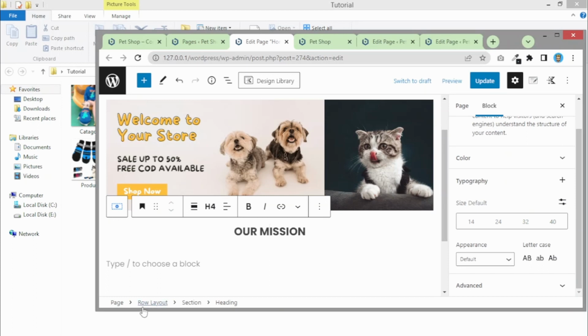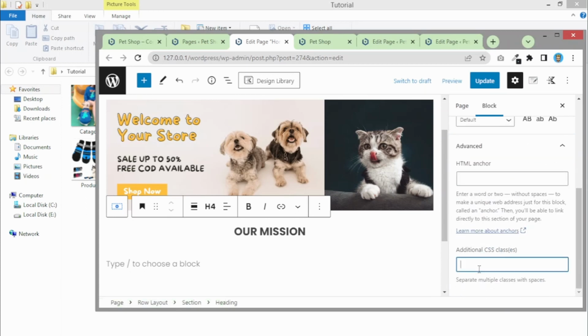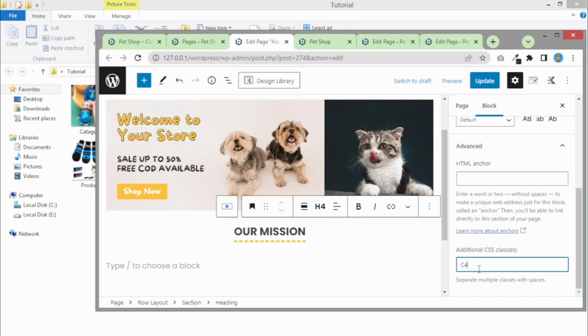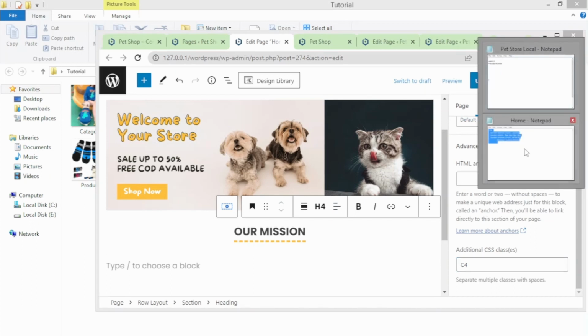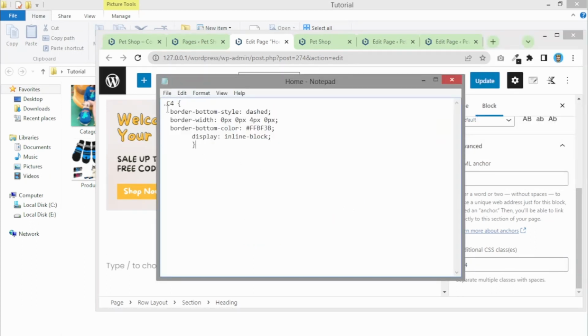Once you click on this, you can see I have selected the heading right now. In the heading I will head over to the advanced section, and in the advanced section I'm going to write C4. As you can see, the code has already been implemented. And why have I selected C4? Because I have defined this CSS class, C4.